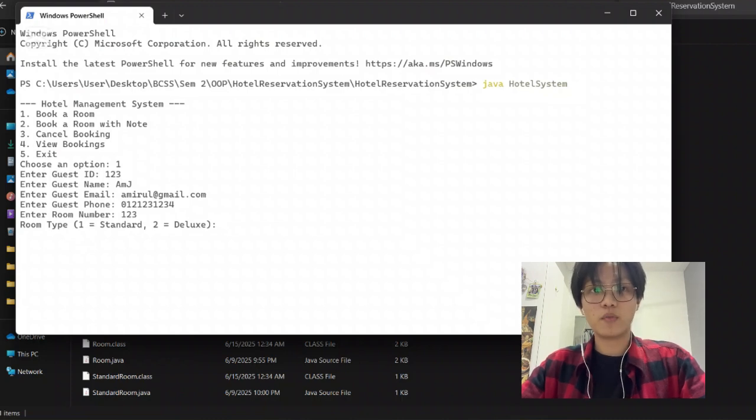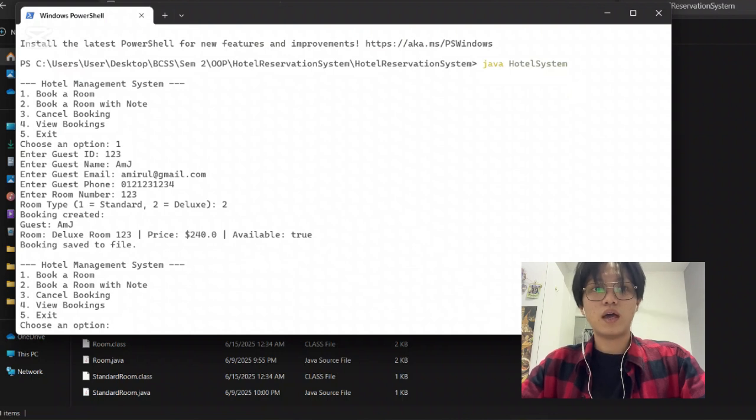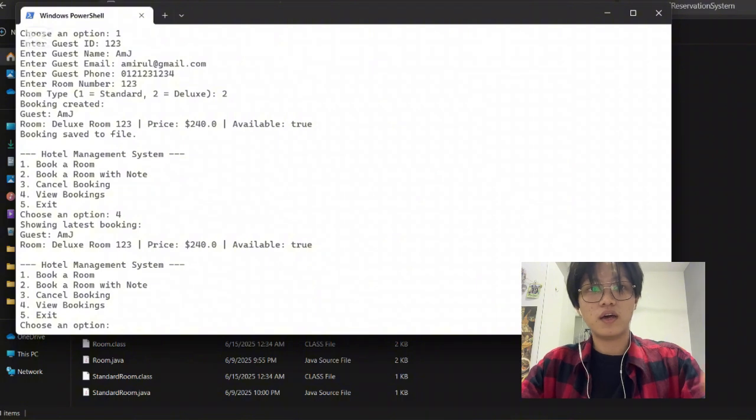choose which type of room you want to book. For standard, it will be $100, and 2 will be $240. So I'm gonna choose 2, and there it is. We finally have our booking here. And then if you wanna view the booking, you can simply just type in 4, and there's your history.